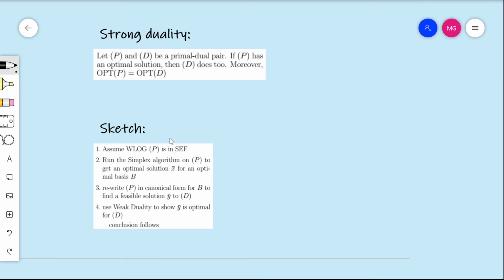Okay, so we know by hypothesis that the primal has an optimal solution. That's our hypothesis. So the simplex algorithm necessarily will find an optimal solution x bar. And in fact, this will always be a basic feasible solution, and it will be the basic feasible solution corresponding to some basis b. That's the name of the basis that this is the basic feasible solution of. Okay, so now we have an optimal solution for the primal.